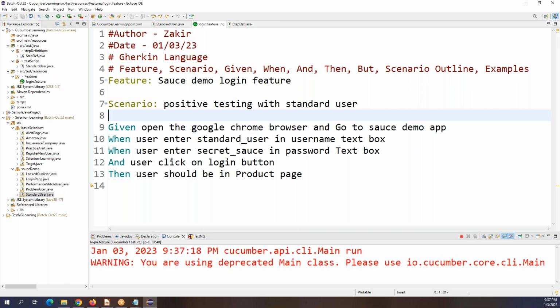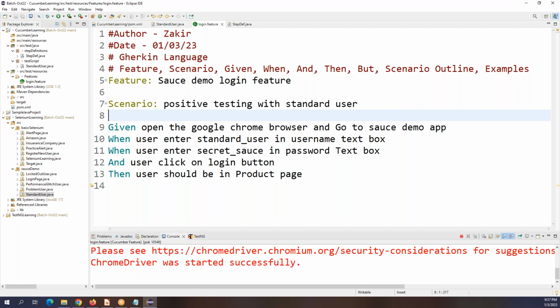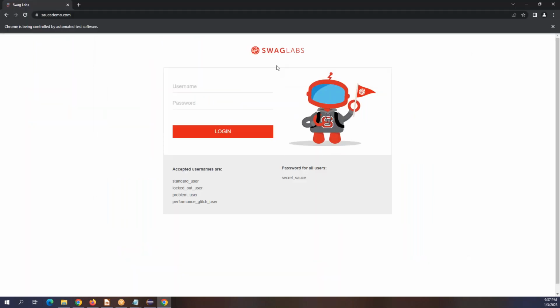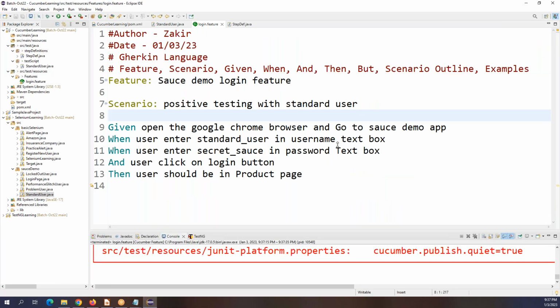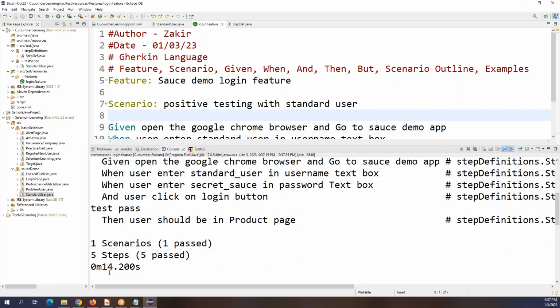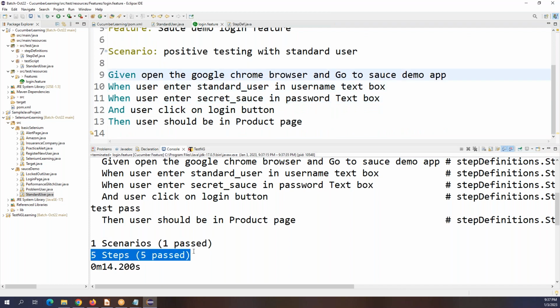Once you are done, you'll see this Chrome browser opening here, and you'll see it's doing all the job as expected. If you go here, what it says now is one scenario, one passed. In this scenario, I have 5 steps. You see that? 1, 2, 3, 4, 5. I have 5 steps, and all 5 passed.